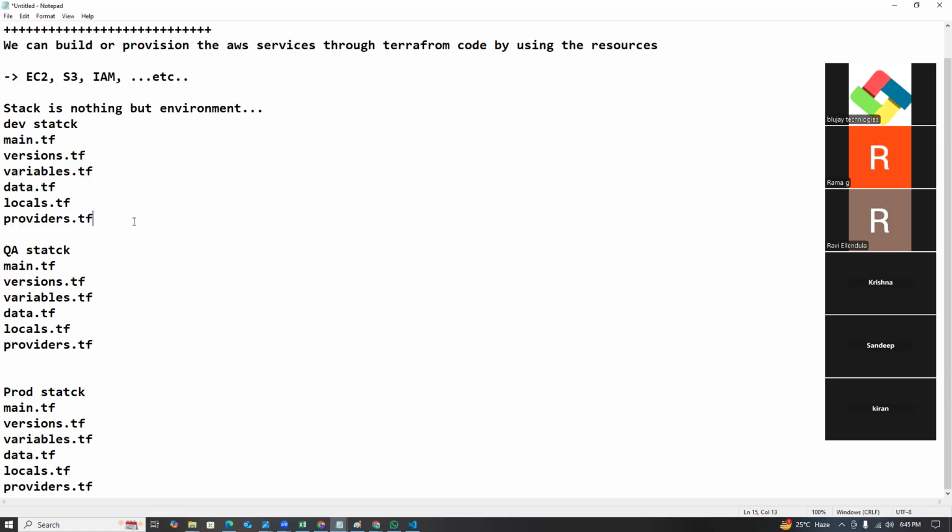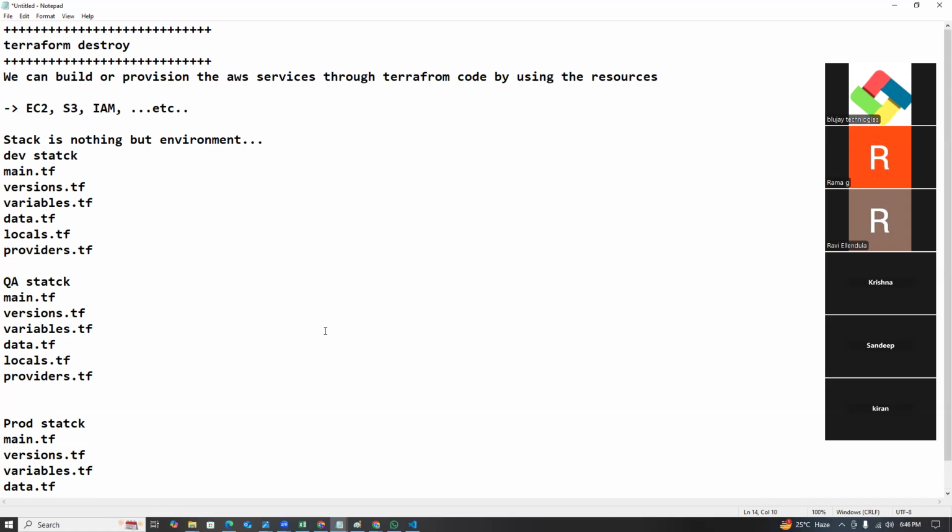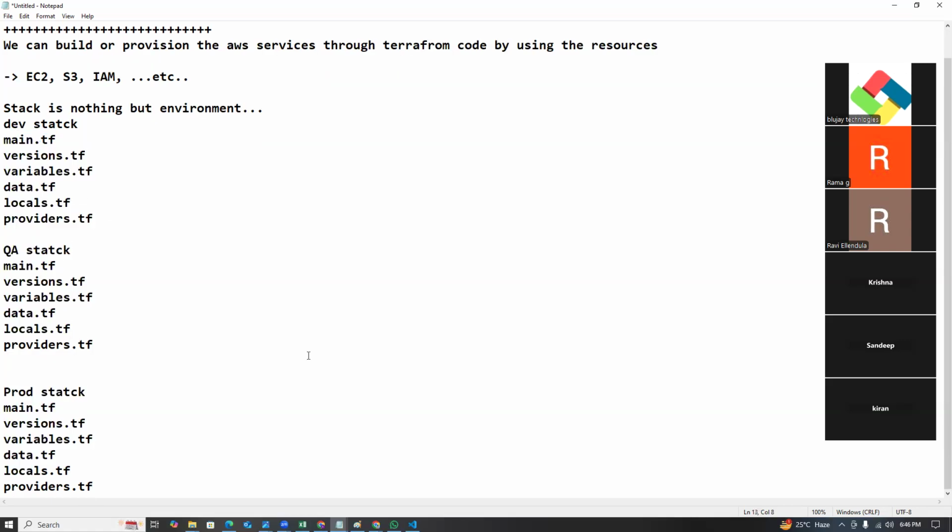So if you do Terraform destroy, the entire dev stack will be destroyed. We don't want to destroy everything. We want to destroy a particular S3 bucket, or a particular DNS record, or a particular EC2 instance, or a particular VPC. For that we can use the target. I already told you, right, guys? Understood? This is the stack.